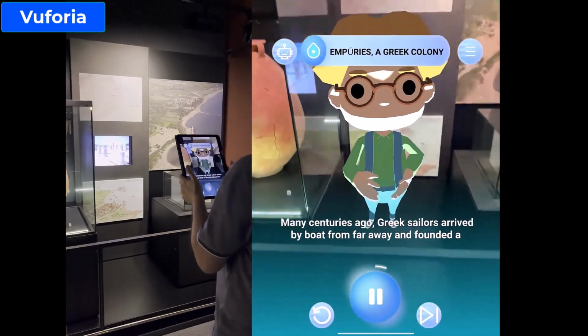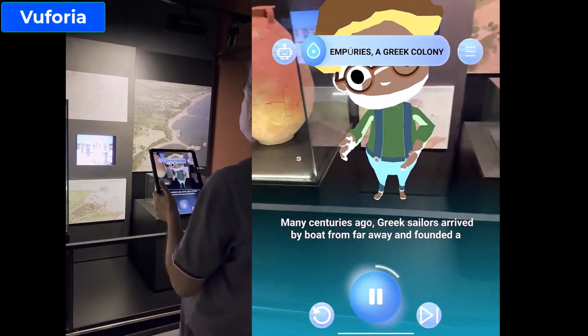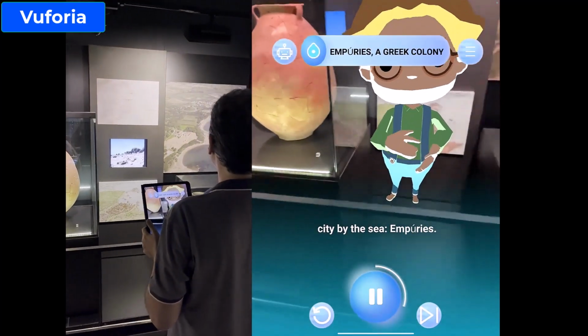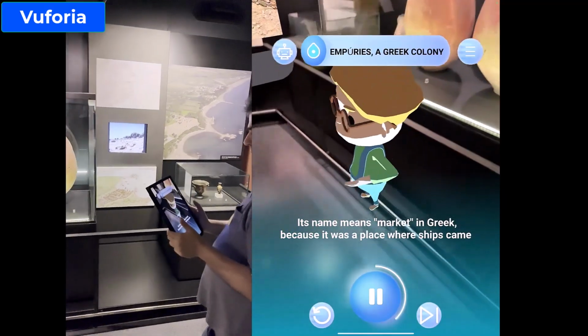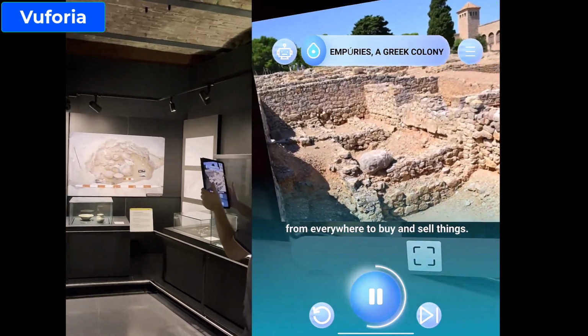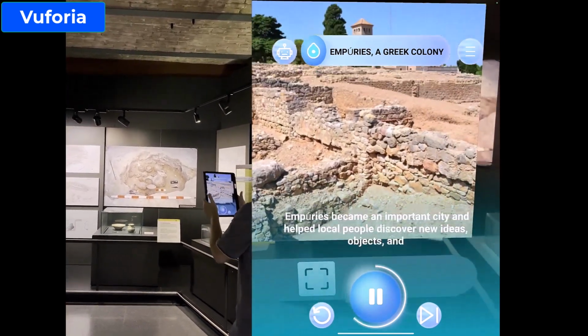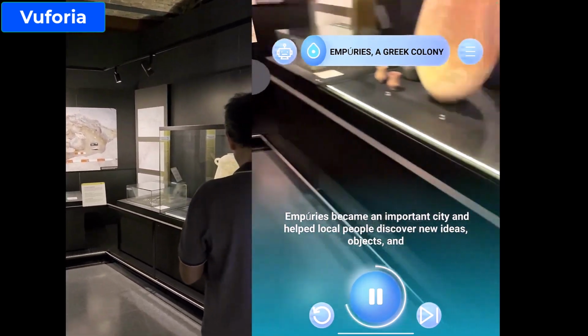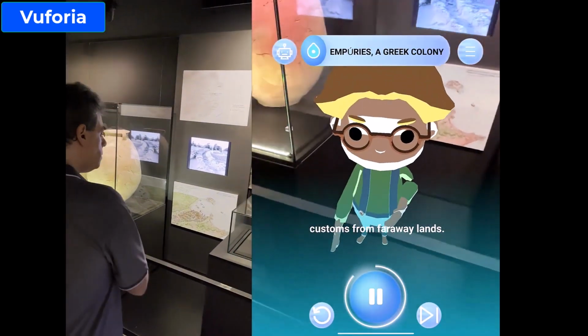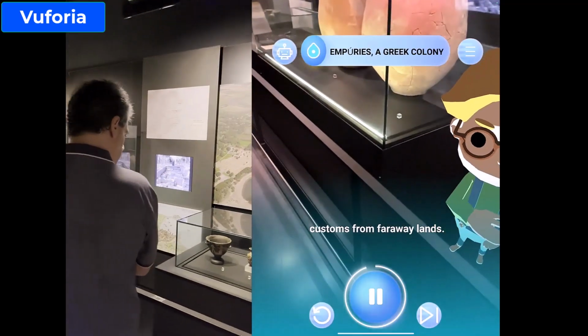Many centuries ago, Greek sailors arrived by boat from far away and founded a city by the sea, Emporis. Its name means market in Greek because it was a place where ships came from everywhere to buy and sell things. Emporis became an important city and helped local people discover new ideas, objects, and customs from faraway lands.